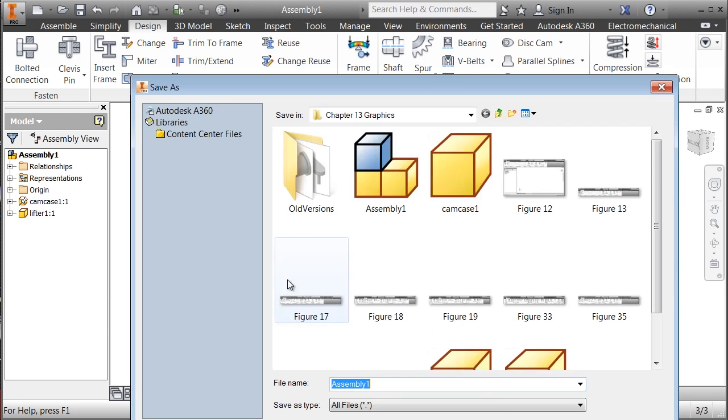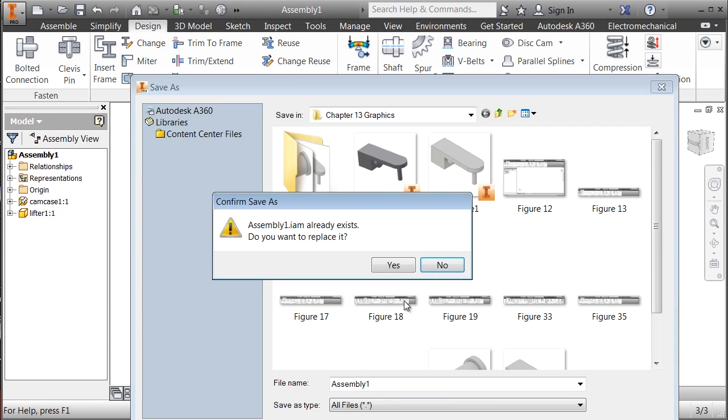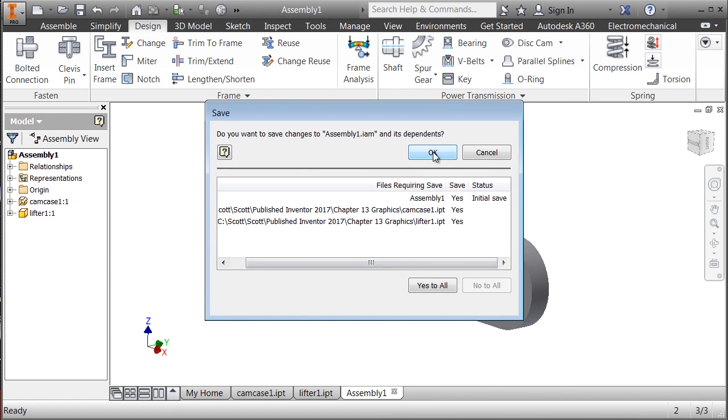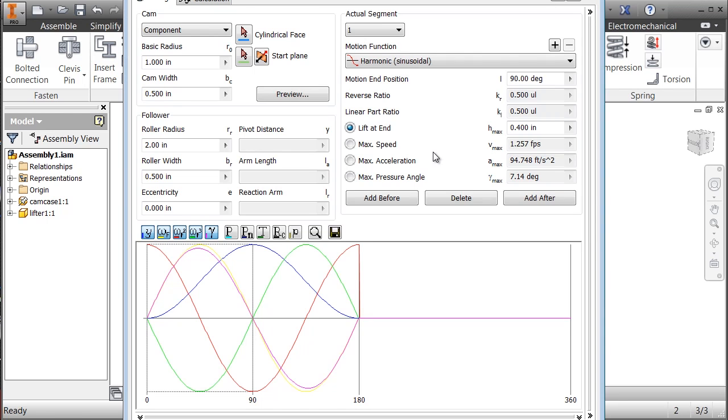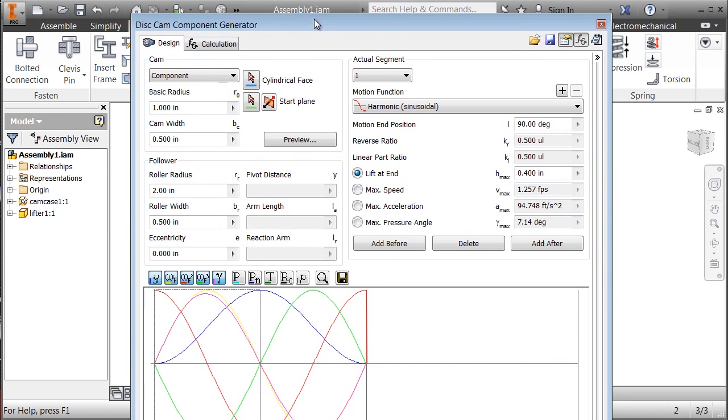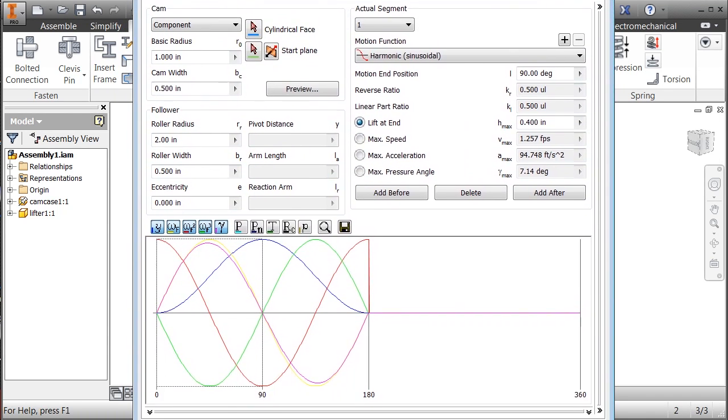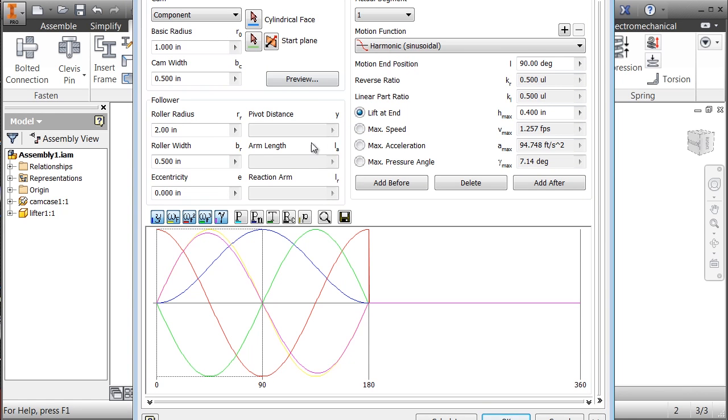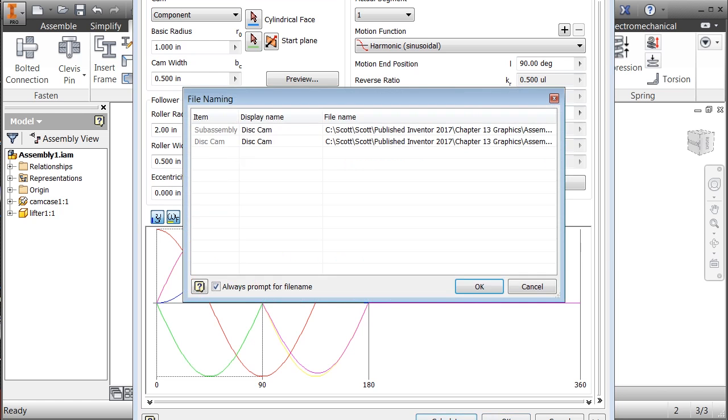Oh, we have to save it. Alright, so we'll save it. And those are our dependents. We'll left click on OK. Okay, so this is the Disk Cam Component Generator dialog box. And the only thing that we're going to edit in here is we want a 2-inch roller radius. If that's not already entered, then enter a 2-inch roller radius. We're just going to take the defaults on everything else. So we'll left click on Calculate, and then we'll left click on OK.